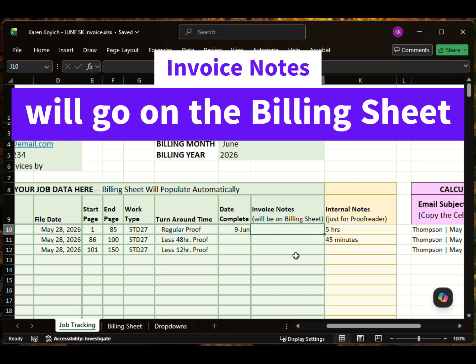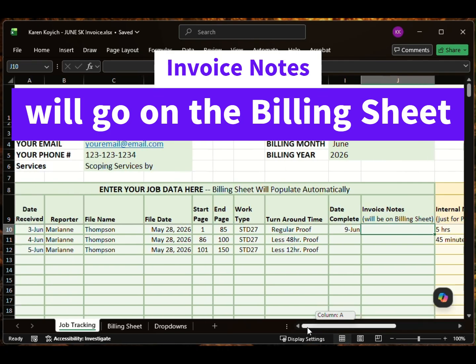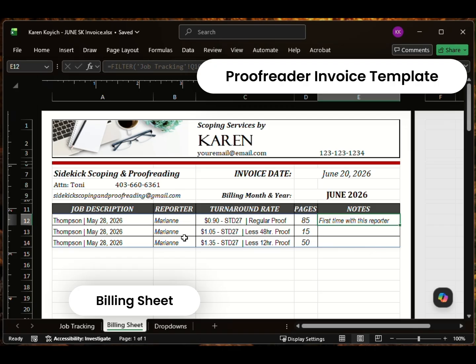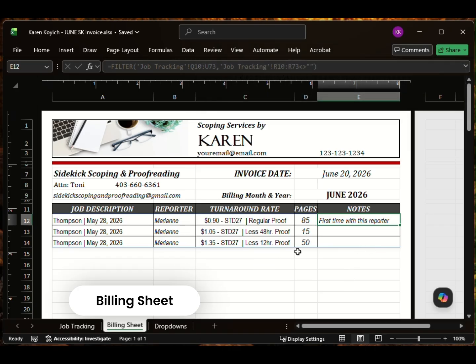You are welcome to use that for whatever you like. Over here, this invoice note is what will be shown on the billing sheet, and you could put on there, first time with this reporter, and that will show up on the billing sheet. But those private notes for yourself will not show up on the billing sheet, so that is up to you.